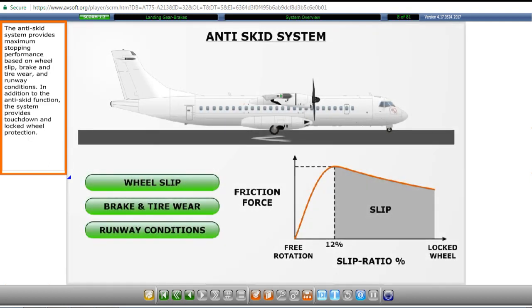The anti-skid system provides maximum stopping performance based on wheel slip, brake and tire wear, and runway conditions. In addition to the anti-skid function, the system provides touchdown and locked wheel protection.